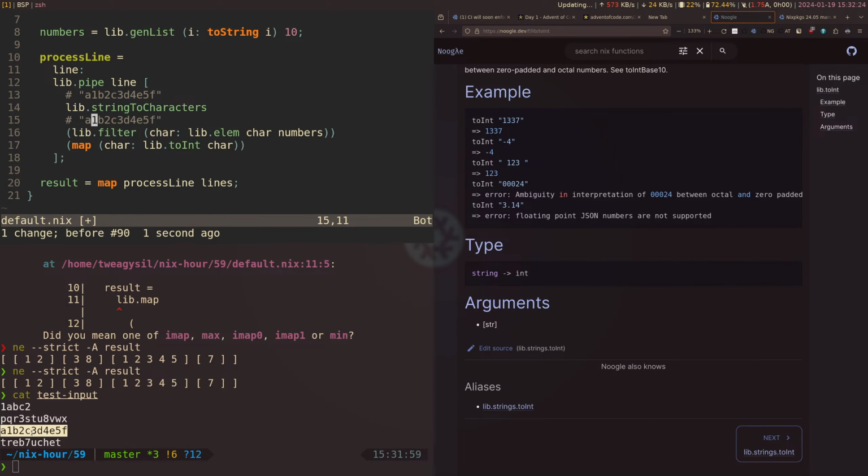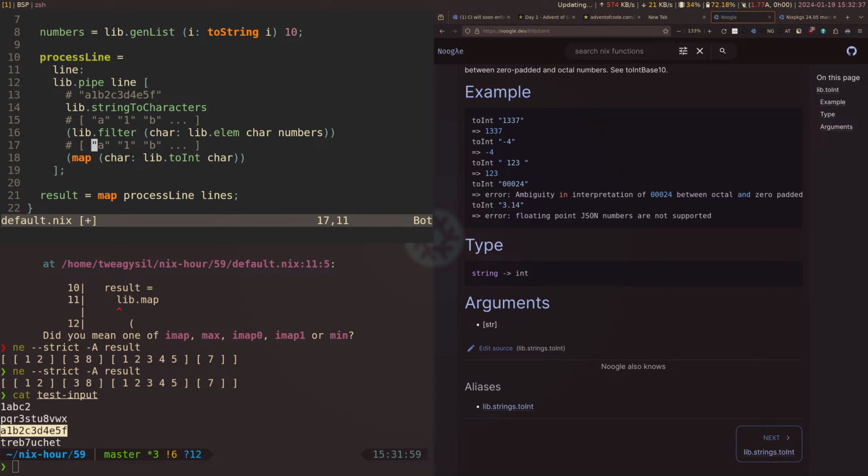Let's do it just like this. 1B ... All right, that in a list. Then we filter the ones by numbers. So we have 1, we have 2, we have 3, we have 4, and 5. All right, now we map these to actual integers, so we can remove all of these.